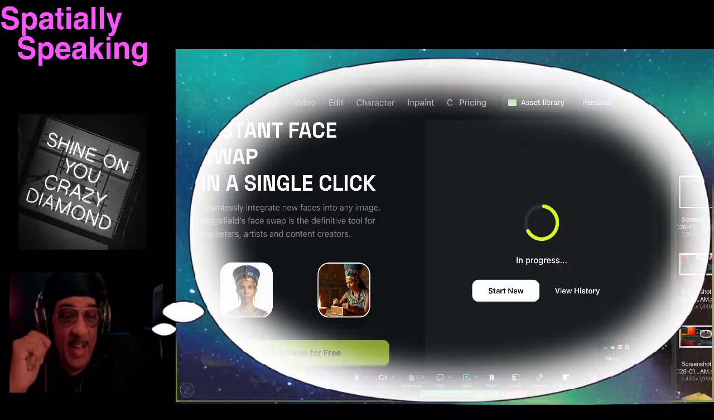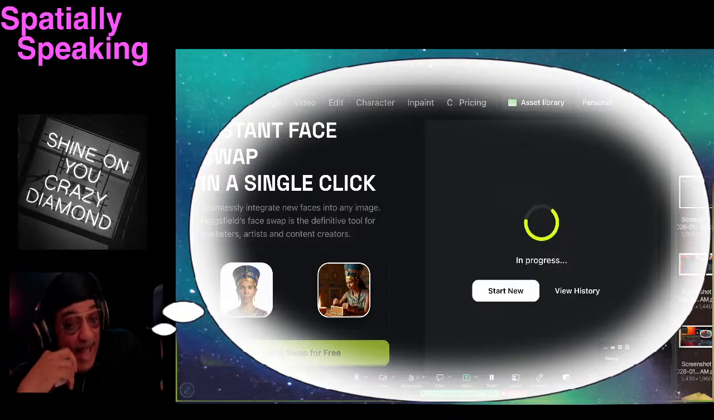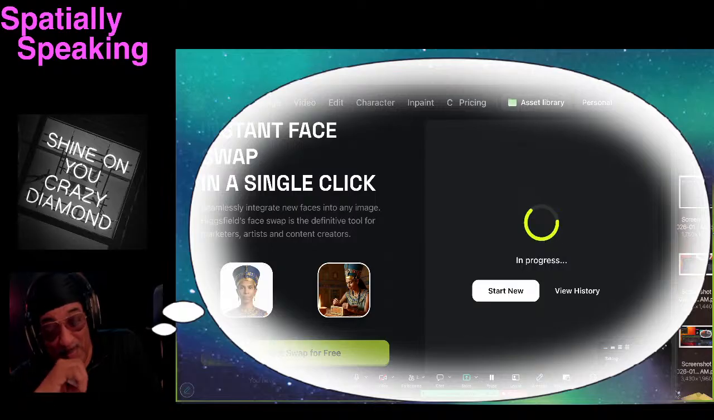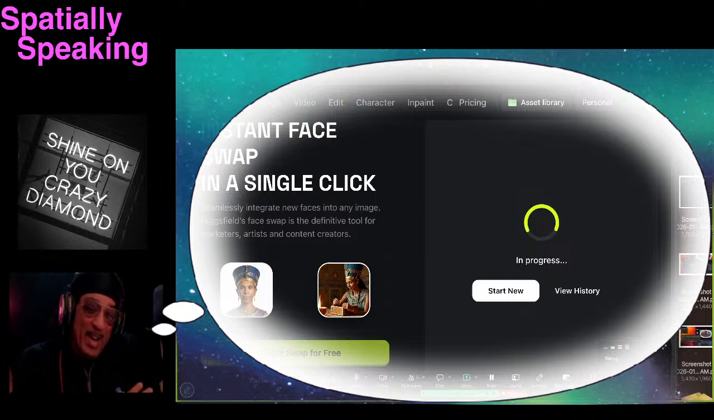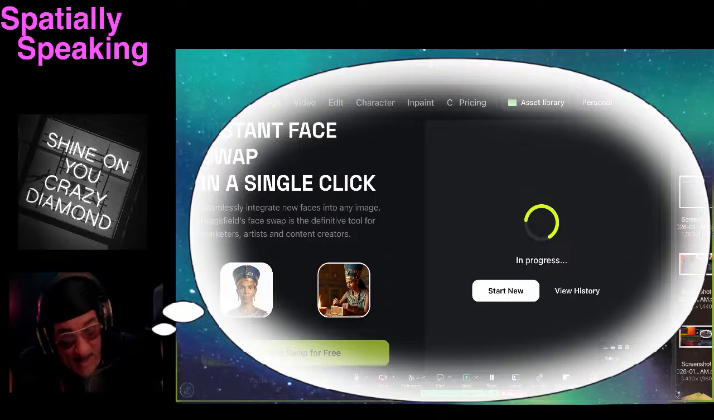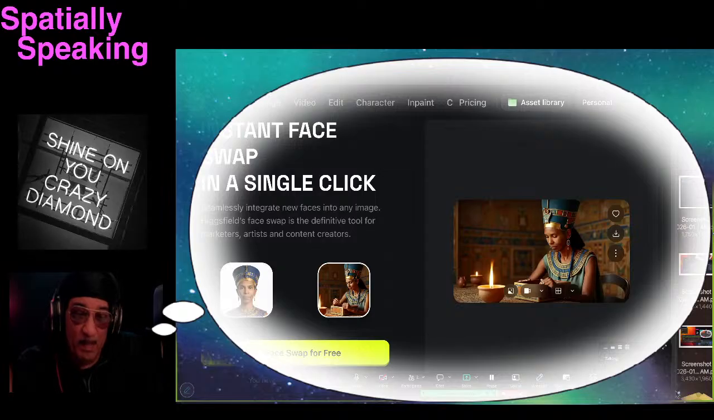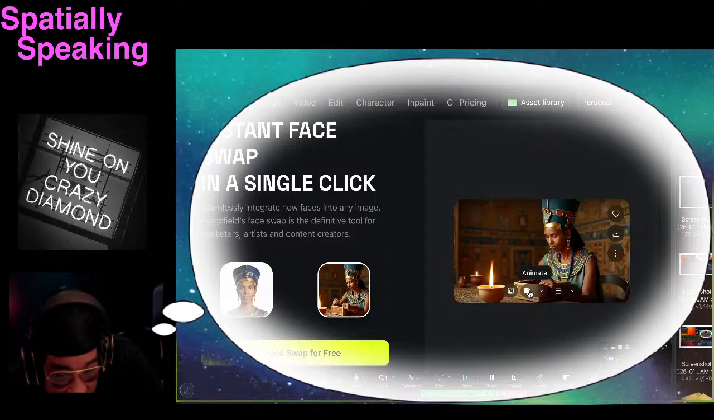Seamlessly integrate new faces into any image. This sounds like exactly what we wanted yesterday. Yes. Exactly what we wanted yesterday. Yep. But you got to go to the School of Hard Knocks. Definitely. Now, I know we spent a bunch of time. Okay, here we go. Let's go see. I have my glasses on. All right. How do I check?